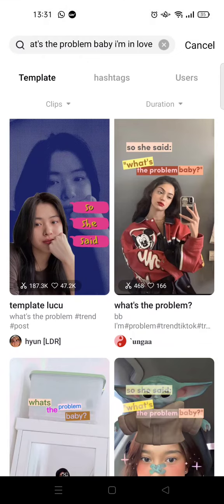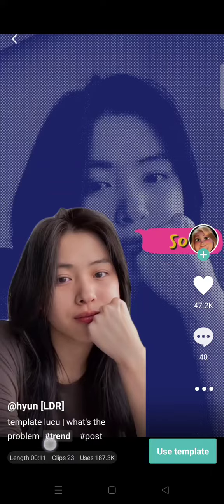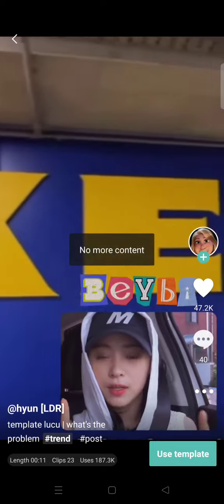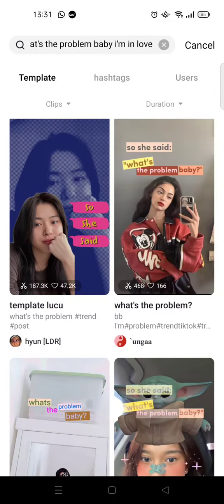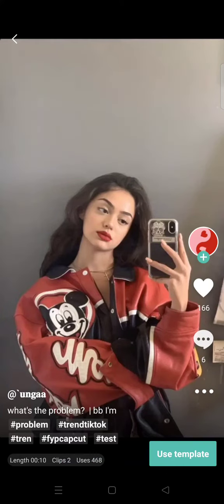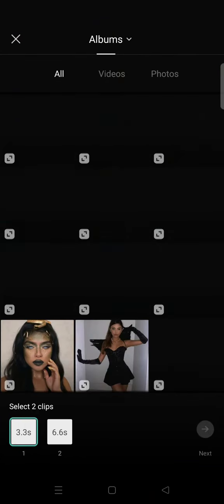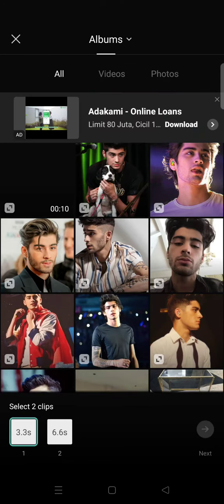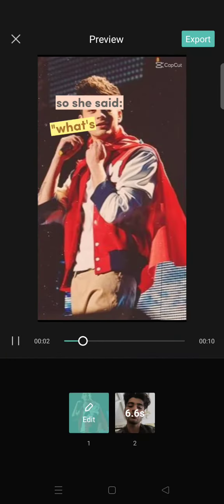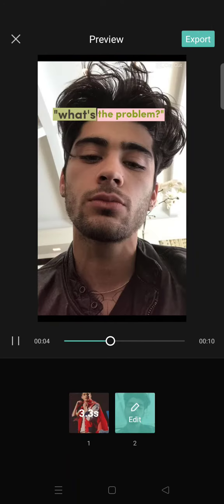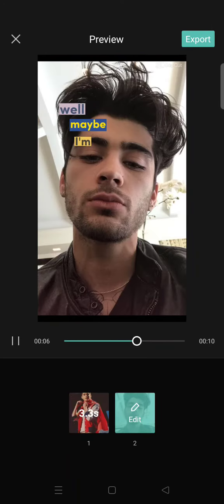and you need to prepare 23 photos or clips for this template, but you can also use this one and you just need 2 photos for this one. So I'm going to just use this for example, and I want to add 2 photos in here. Just click on next and you're done, and you can just click on export and then maybe add it to your TikTok or other social media.